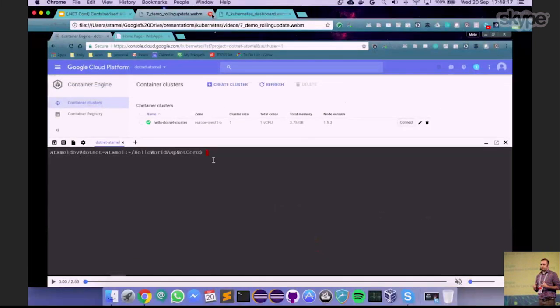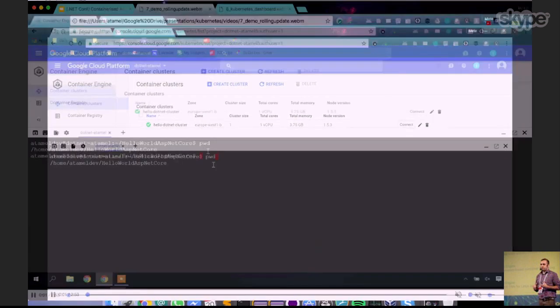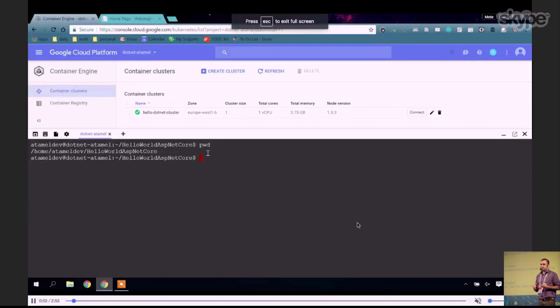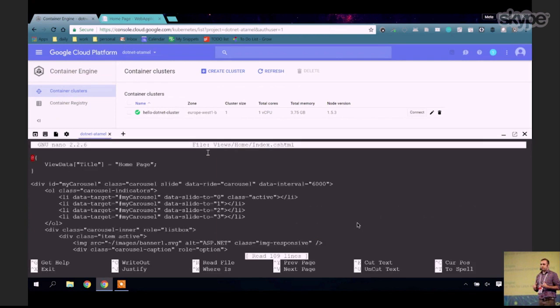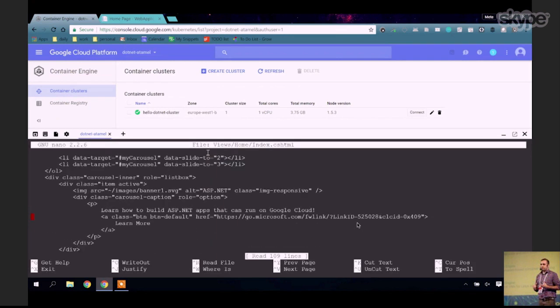And then I want to show the rolling update. So let's say I want to update my code and change something about my code, and I want to do a rolling update afterwards. So what I'm doing right now here is I'm changing a web page in the default web page and changing some message to say run on Google Cloud or something like that.